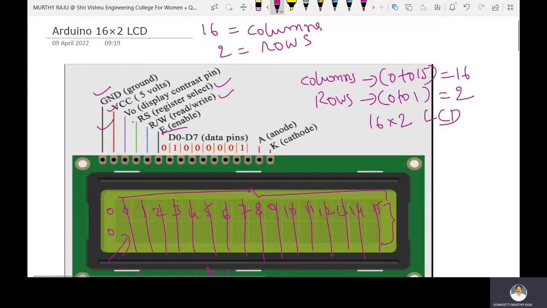These are the 8 data pins, D0 to D7: 1, 2, 3, 4, 5, 6, 7, 8. The last two pins are the anode and cathode. The anode is connected to one end of a resistor, and the other end of the resistor is connected to ground or VCC. The cathode is connected to ground. These are the pin descriptions of the LCD.